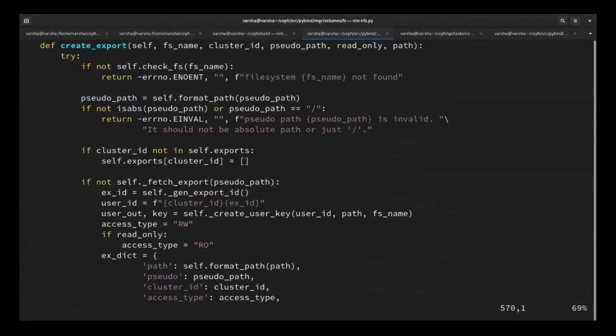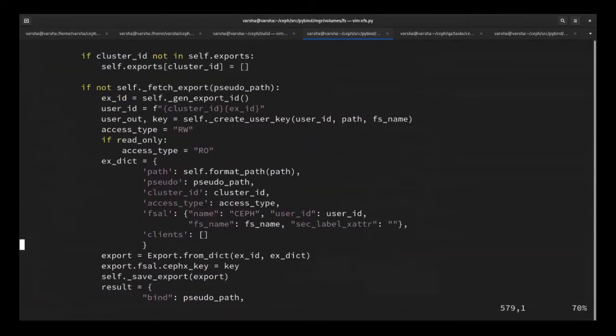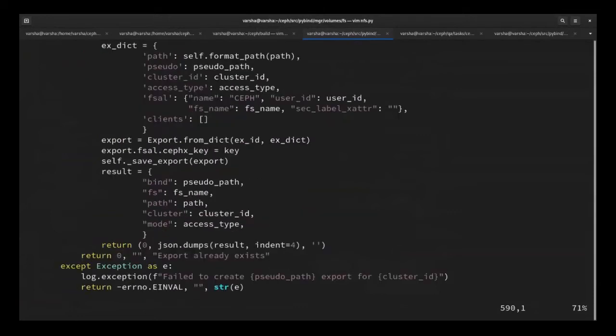So we ask very little from the user, like cluster ID, pseudopath, if they want it to be read-only, and the path and the FS name. And we define the other parameters required. Currently the export created cannot be modified. So that's kind of a future work which we're looking into.